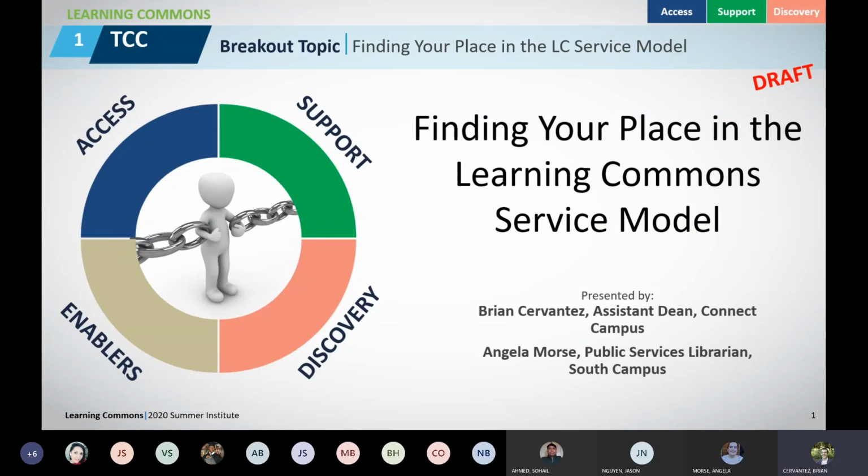Welcome to Finding Your Place in the Learning Commons Service Model. We definitely hope that you all have enjoyed the earlier sessions of the Learning Commons Summer Institute. We've had a lot of excellent presentations. We're getting a very solid overview of the Learning Commons Service Model. And so our purpose here is to try to figure out where we fit in there. But before getting started with this session, we would like to take this opportunity to introduce ourselves.